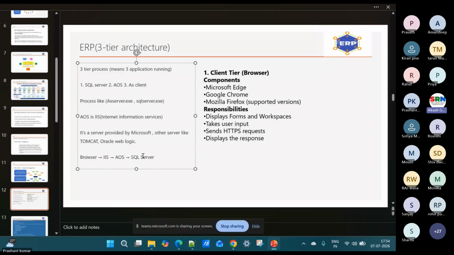Prashant, can you re-explain the purpose of IIS and AOS? Let us say I am the person who is going to create an order. I will log into the browser and create the order. What are IIS and AOS going to do? IIS is basically Internet Information Services. It carries the information between your browser and the AOS. AOS is sitting in the Microsoft Dynamics 365 F&O application object server, where you will see all the modules.